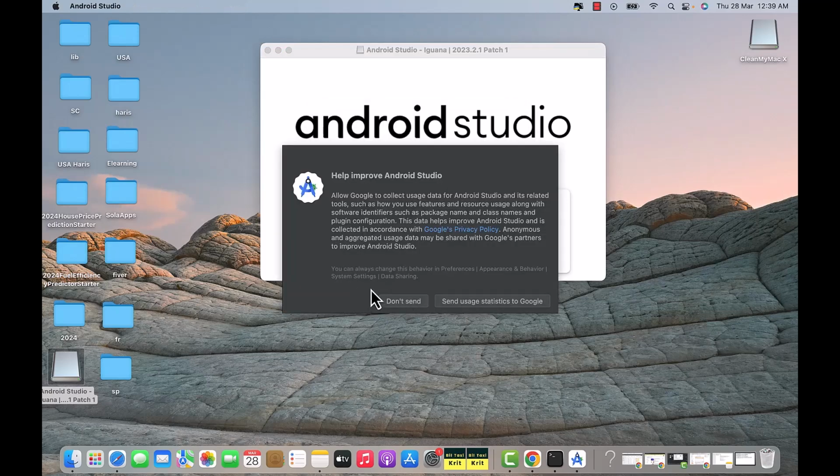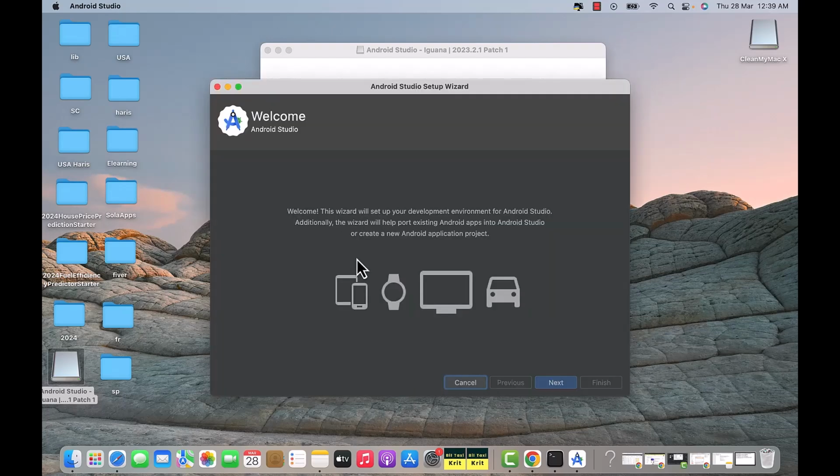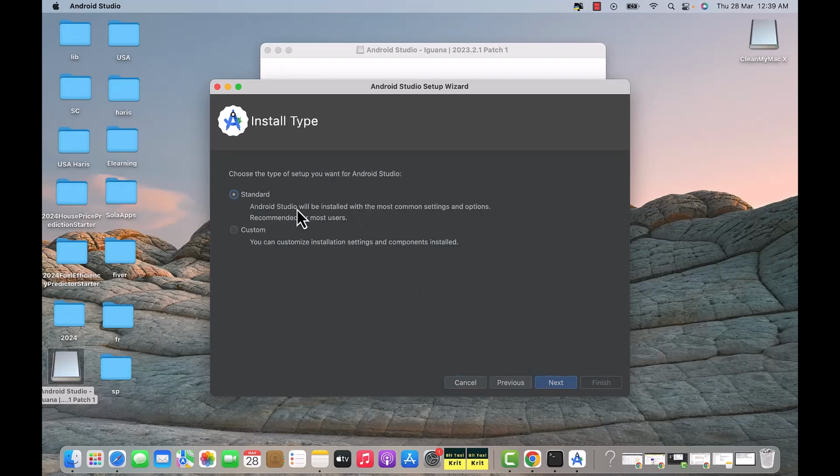And then you will get this pop-up, so simply click on this Don't Send button. And then you will get this Welcome to Android Studio screen. So here simply click on this Next button, and then you can select the Standard or Custom type. If you select Custom, then you can customize installation settings and components installed, but we will go with Standard, so then click Next.